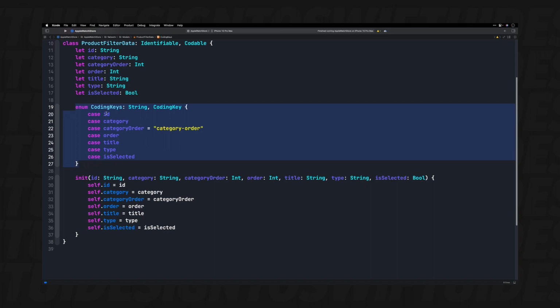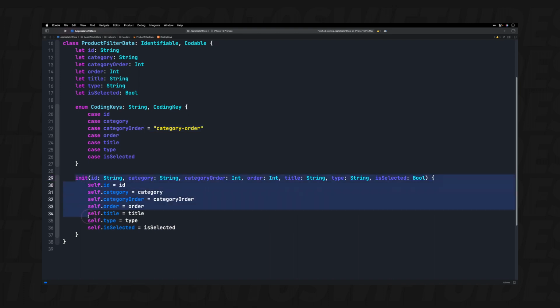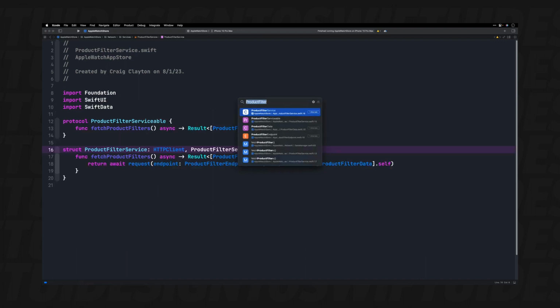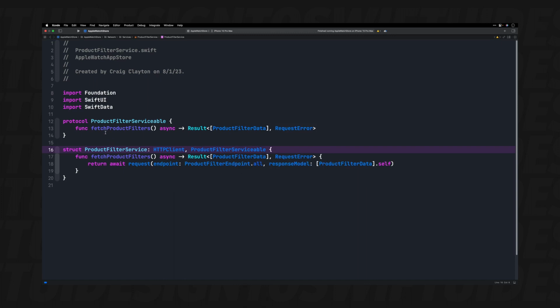All right, now it's time to look at the next file, which is going to be product filter data. And in here, you are going to need an ID, a category order, title, type, and is selected. Our coding keys are set up, and the only one that you have to specify is category order. And then we have our init method that creates the object.